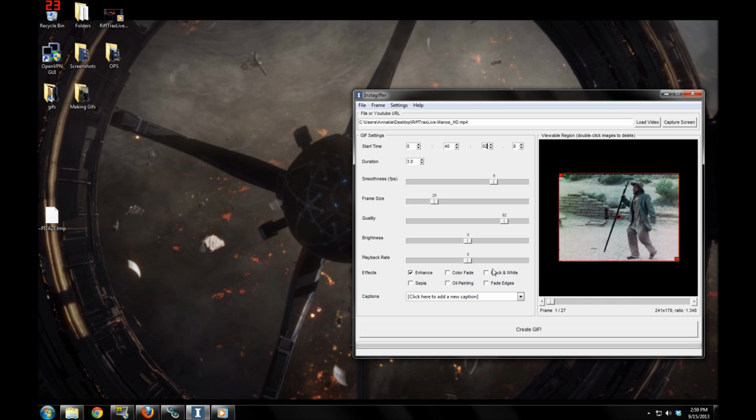Okay, so down here we have some more options, and these are basically different filters you can put on your GIF. They're pretty self-explanatory. Black and white just removes all color. Sepia puts a sepia effect on it, so it's kind of an old-timey brown and white effect. Oil painting is kind of an artsy look. Color fade will make it go from color to black and white, sort of a gentle fade out of color. Never really use that. Fade edges will darken the corners, so you get more of a focus on the center. We don't want to do any of that.